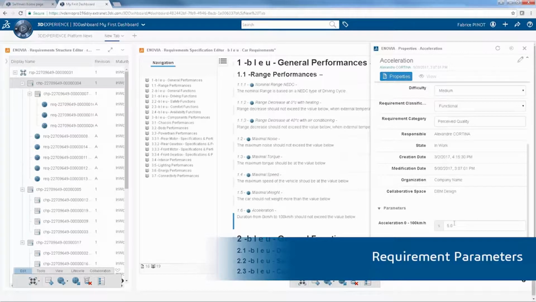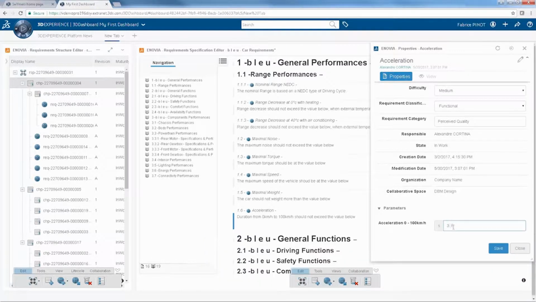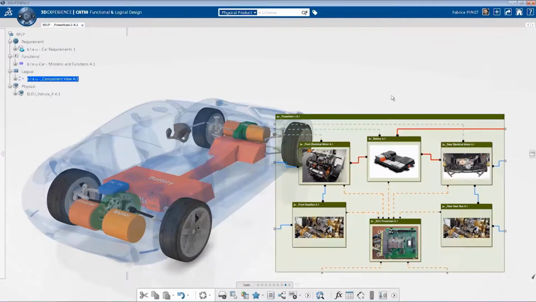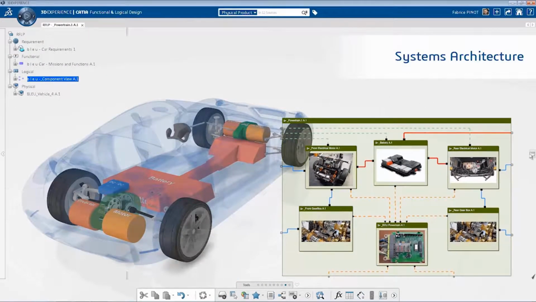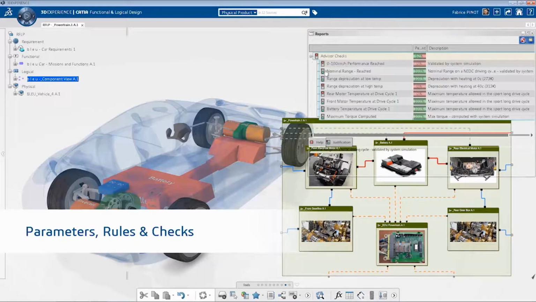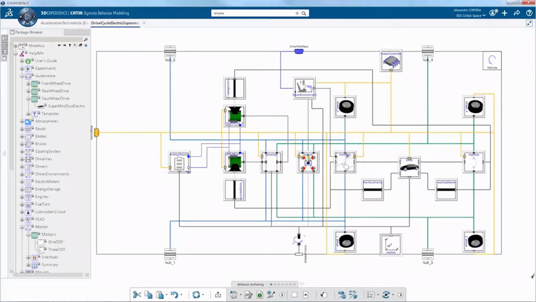For instance, the acceleration of the car with its duration from 0 to 100 kilometers. Requirements and the parameters are available for engineers. It's the same for the system's architecture views. They can be linked together and reused as rules and checks during the development phases. System behavior is designed with Modelica using the CATIA Dymola Behavior Modeling application.